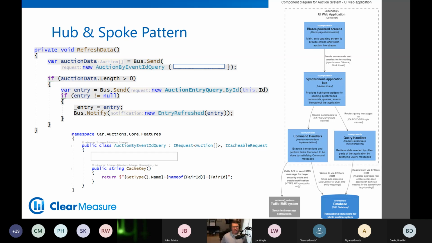Now on the right-hand side is a diagram of how that bus pattern will be put together. And this is a synchronous application bus, and it has multiple handlers, multiple command handlers, multiple query handlers, each of which may talk to a database, and may talk to an external system through a gateway. Also, interesting aside, this diagram on the right was put together by PlantUML, and there's nothing graphical about this diagram other than how it appears. The source code is just text.